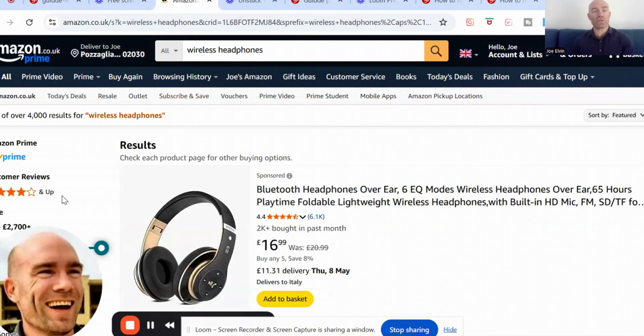Then I want you to look for the price filter on the left-hand sidebar and bring that down to £100. Then you'll see that the products automatically update so that you only see headphones that are cheaper than £100.